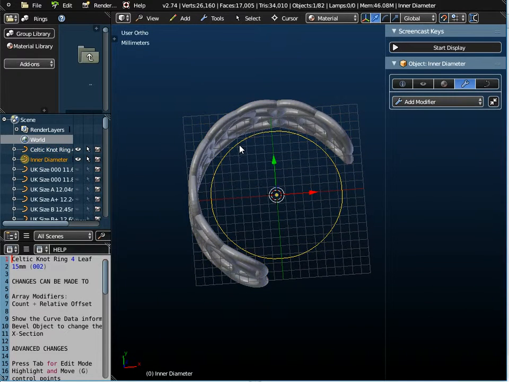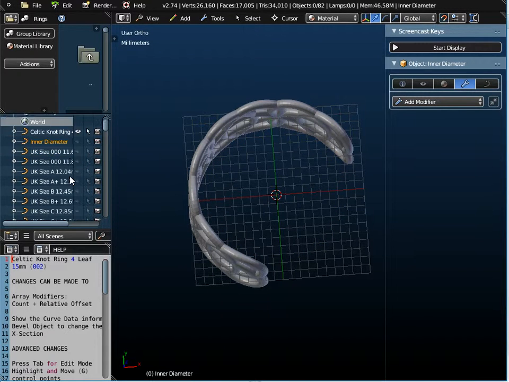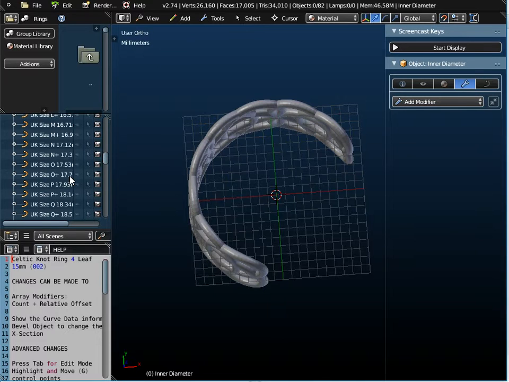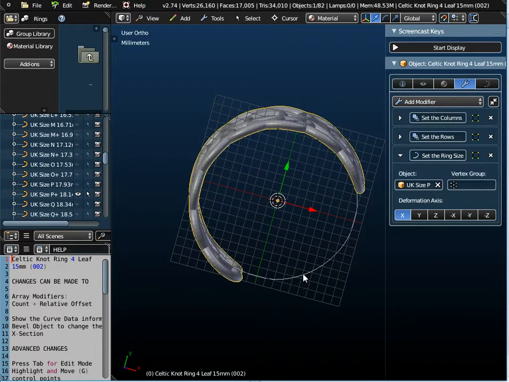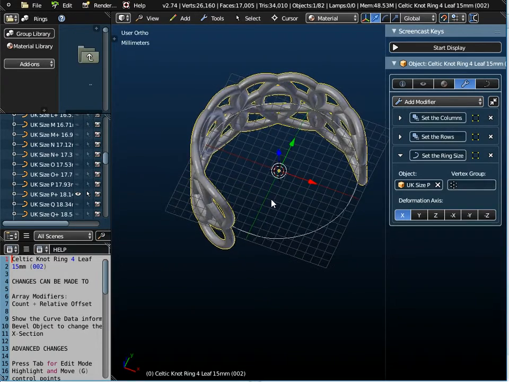So we don't need this object here. This isn't being used anymore, the inner diameter object. What we are using is UK size P+, so we're going to use this object. This Celtic knot pattern is being wrapped around that curve there.